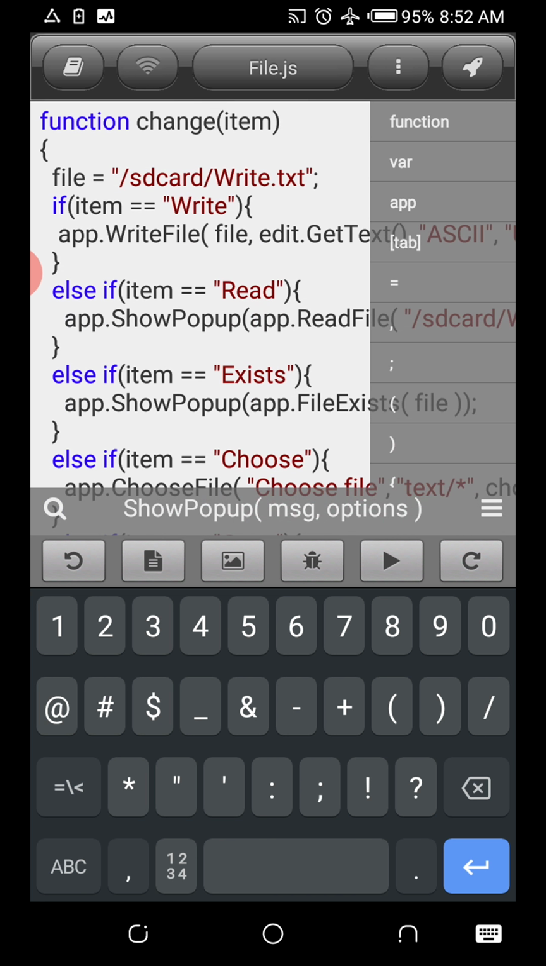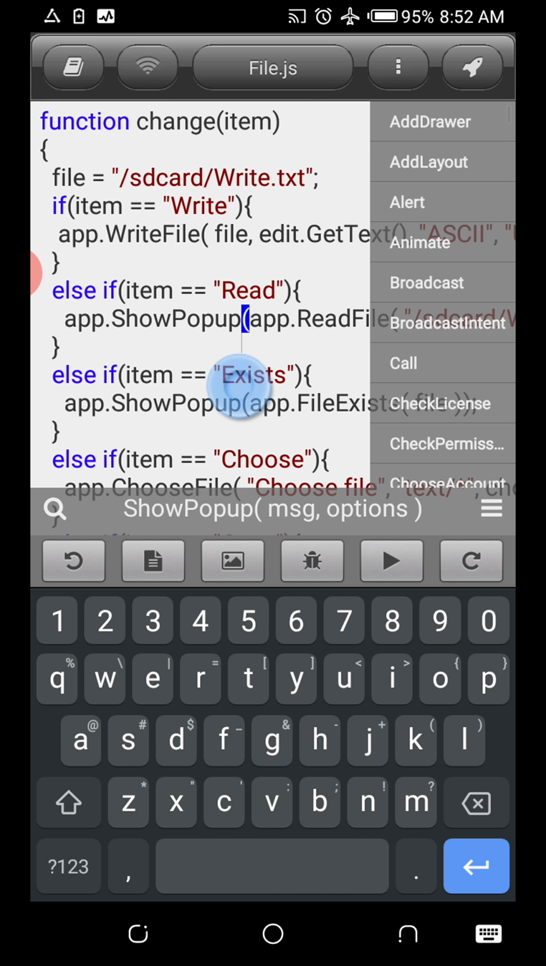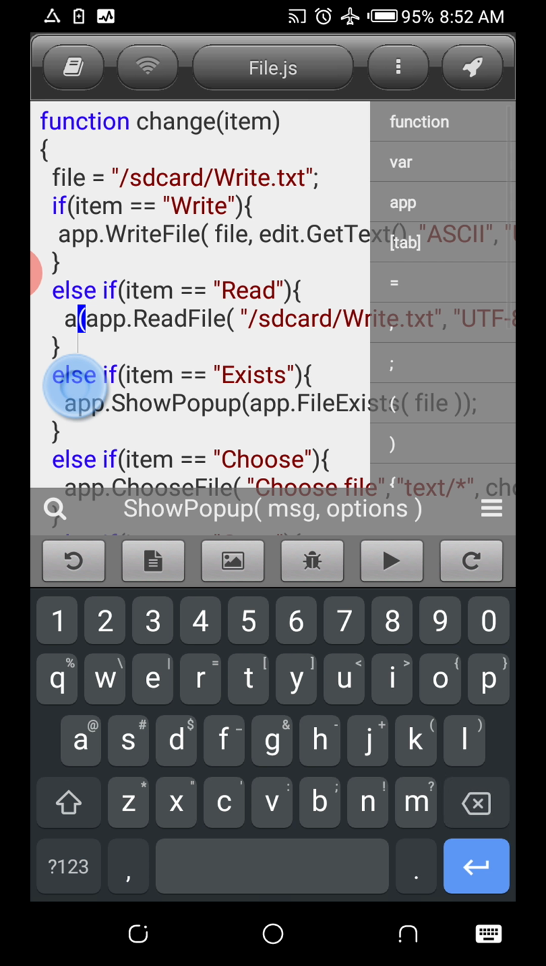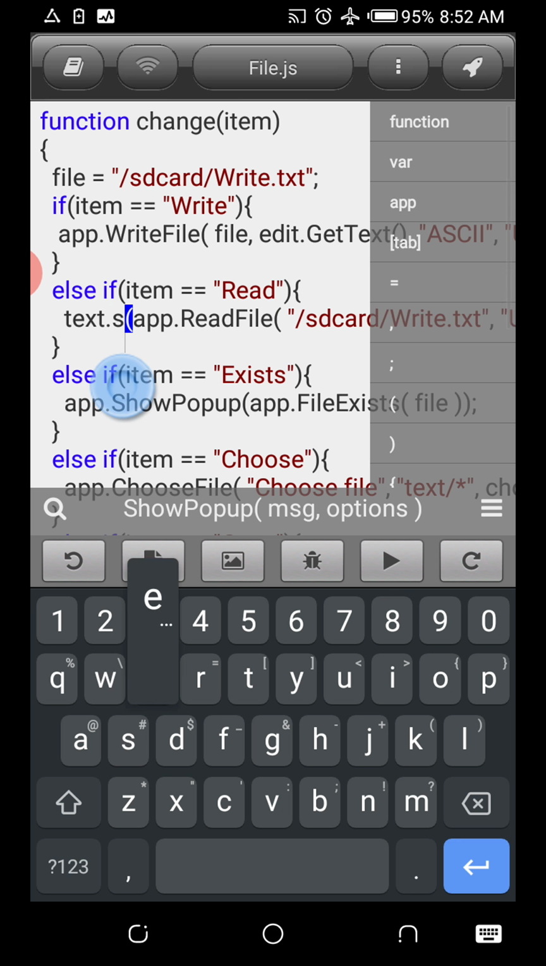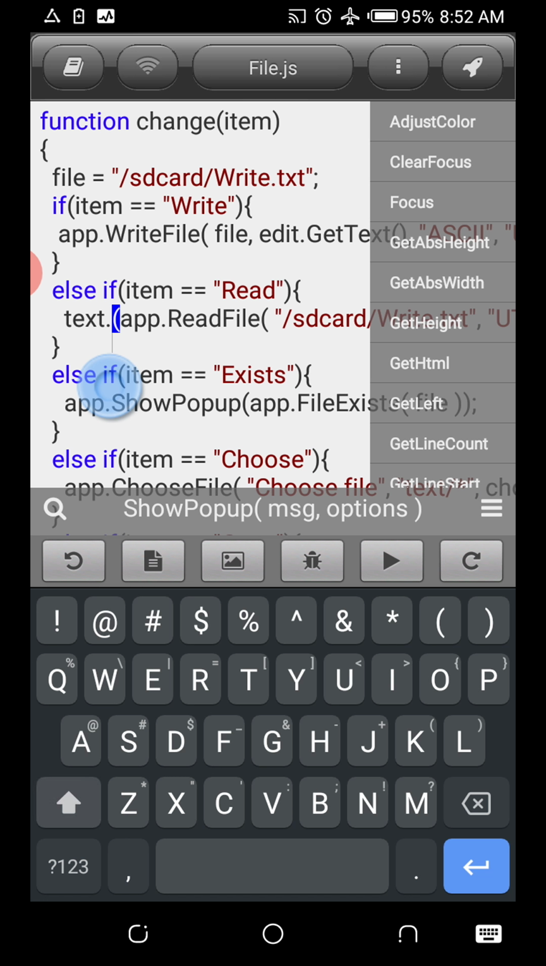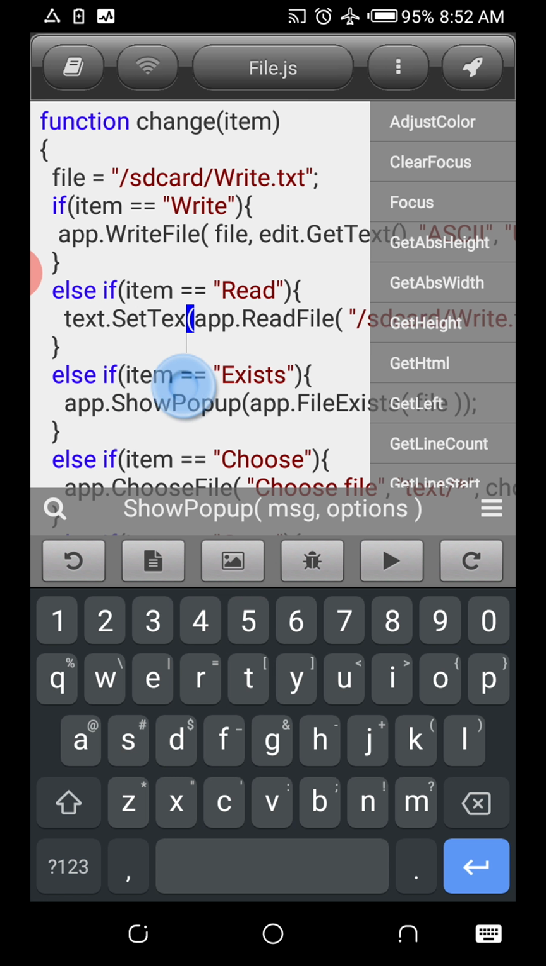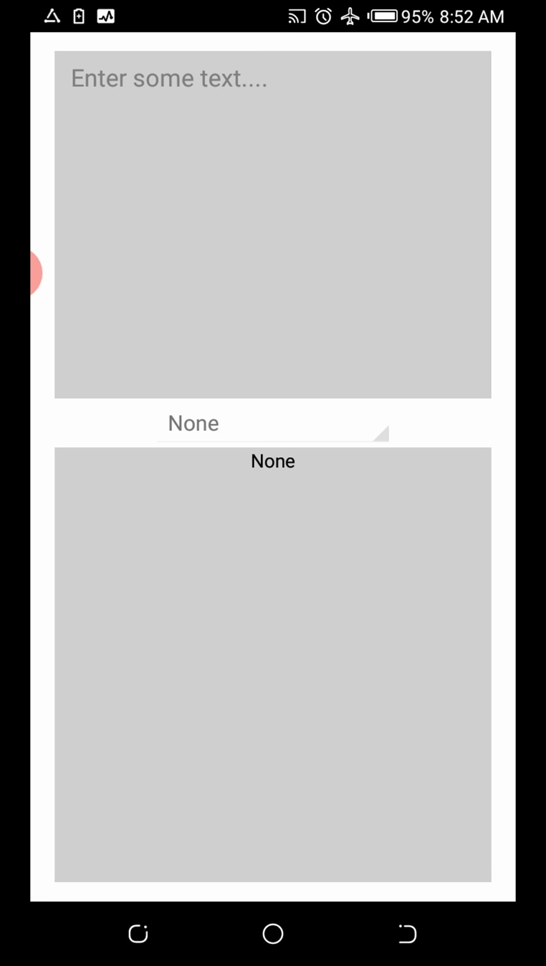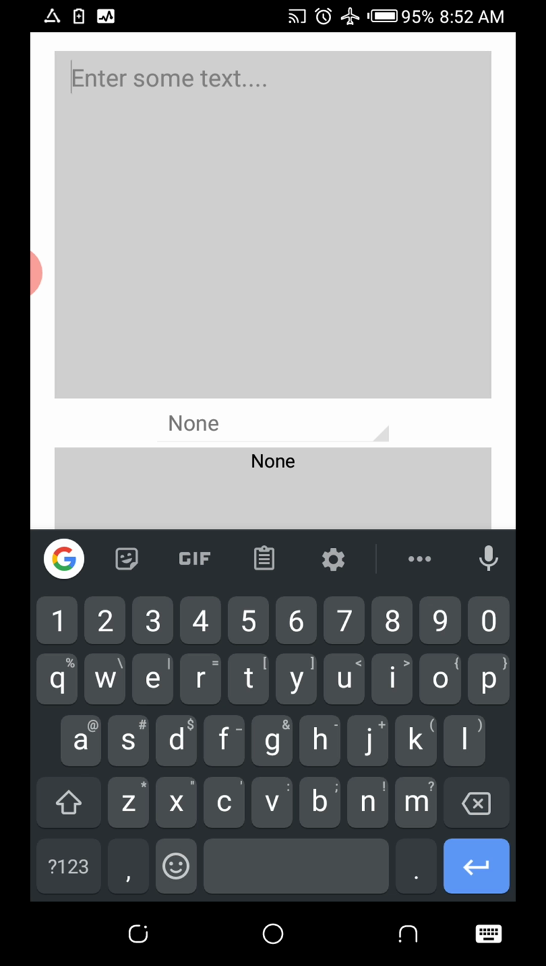And then instead of using show pop-up, we'll actually do text dot set text. Now everything will work as it is supposed to work. From the word go, we'll start again. So now I've made this application, which actually saves, copies, deletes, formats, whatever. It does a lot of functionality.